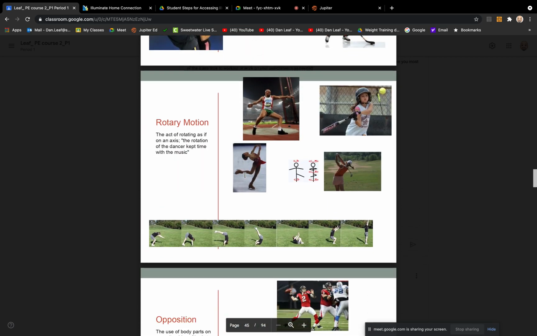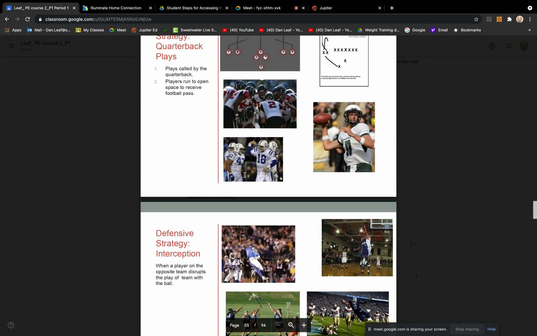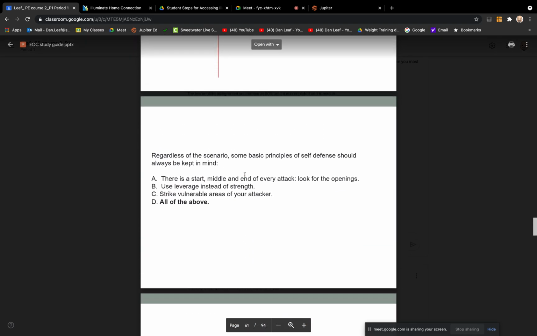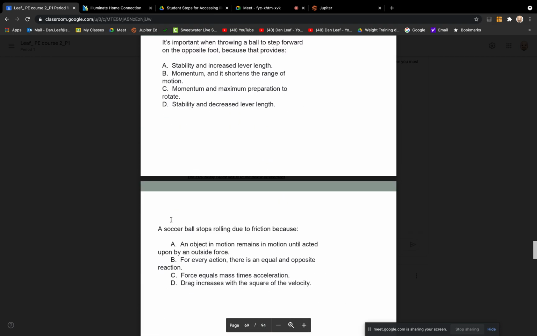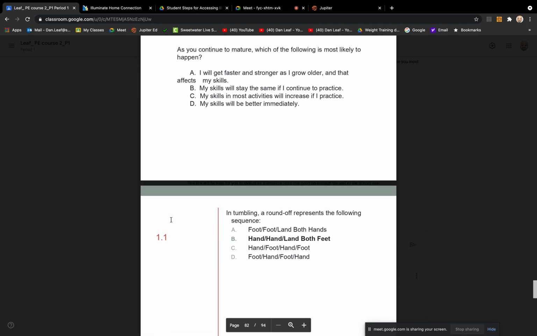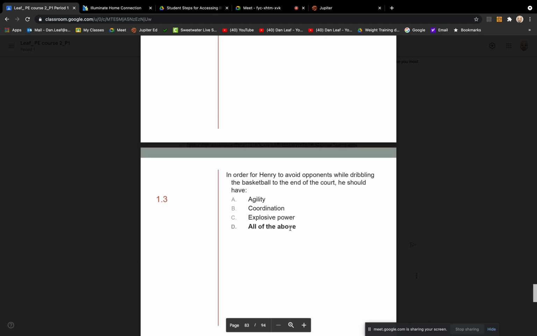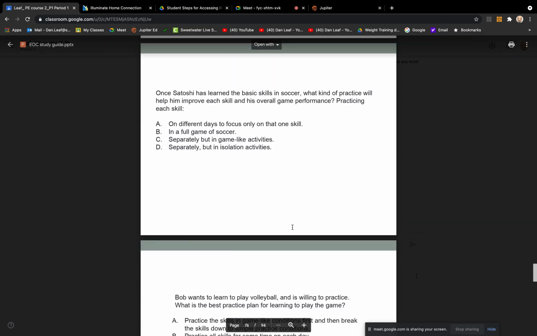Then after all this, you'll notice there are some sample questions. For example, right here is a sample question, and the part that says all of the above is highlighted because that is the answer. Randomly going to one, it says in tumbling, a round off represents the following sequence, and the answer would be B, hand, hand, land both feet. So the one highlighted in dark is the answer. Again, remember this is a 25 question test.